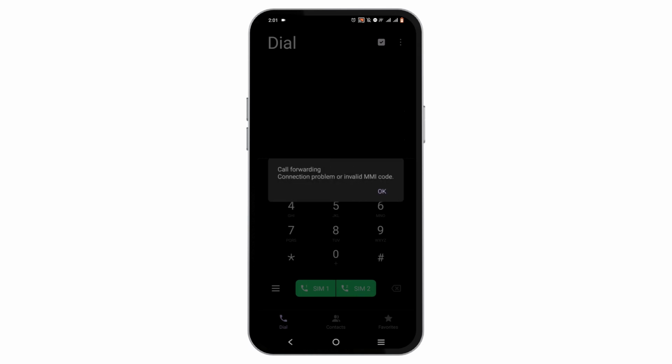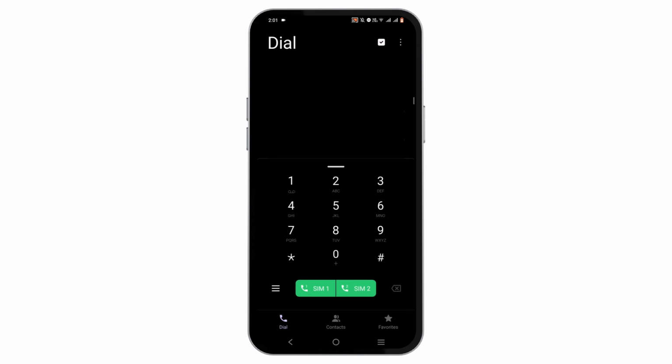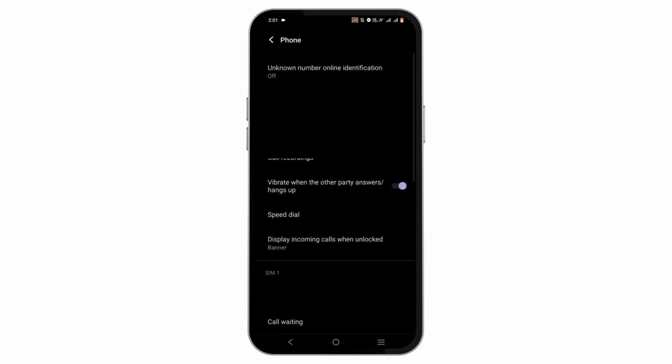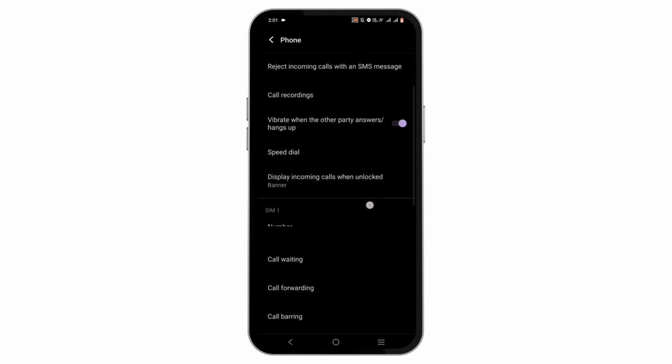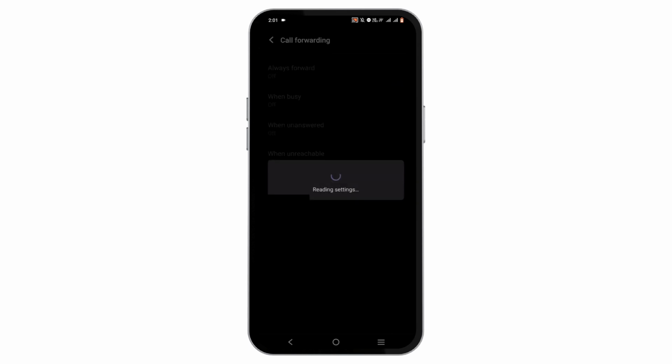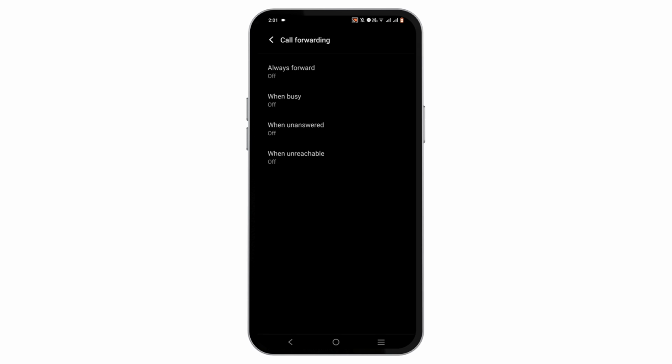If this does not work, similarly in my case, you have another option. Tap on the three dot icon at the very top. From there, tap on Call Settings. Here, if you have dual SIM, select a SIM and then tap on Call Forwarding. This next step might take a while because it is reading all the settings for now.